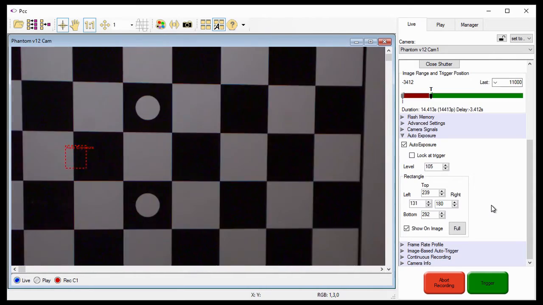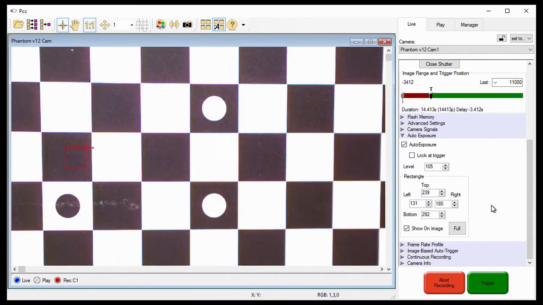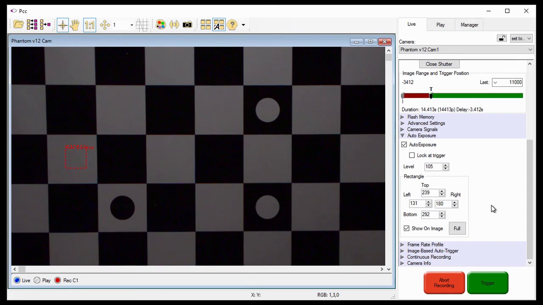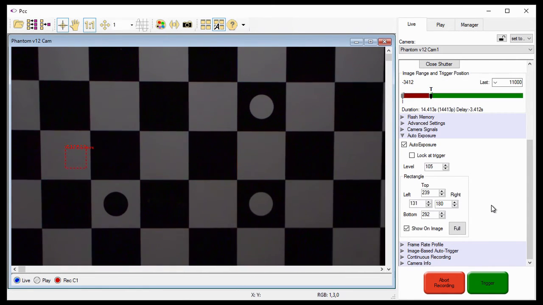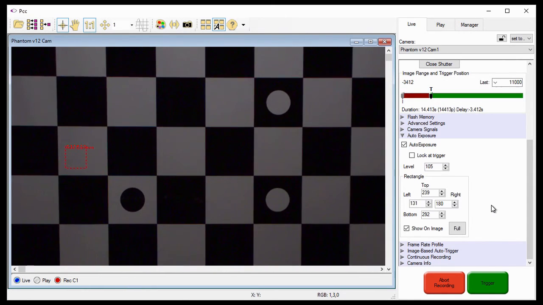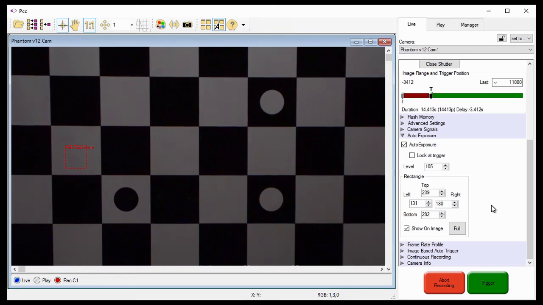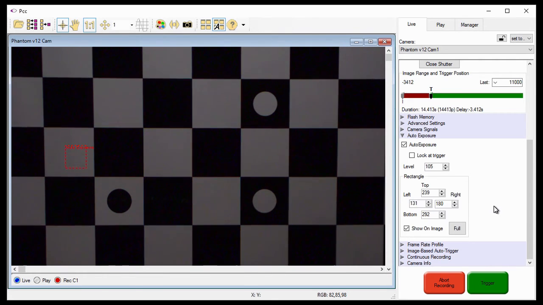At this point, I could, if I wanted to, capture, review, edit, and save a cine, just as we did in the Capturing Your First Cine and Editing and Saving Your First Cine tutorials. For this tutorial, I'm not going to record a cine. Before we finish this portion of the tutorial, I want to disable or uncheck the auto exposure feature.